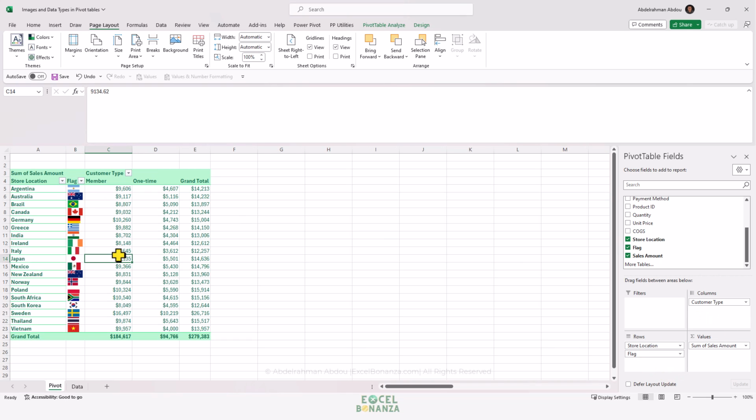As you can see here, I'm able to move the flag from the rows area to the columns area. And this is not restricted to country flags. You can actually insert any image and embed it into a pivot table. So we'll see how to do that in this video. Without further ado, let's get started.